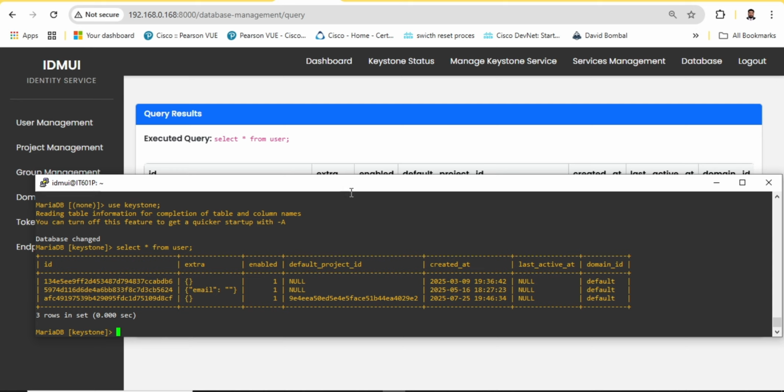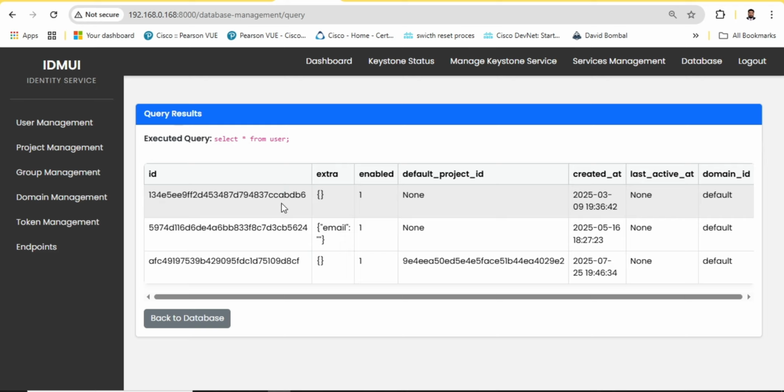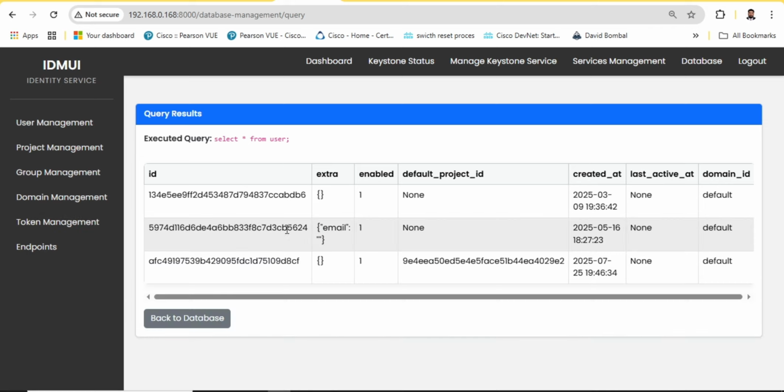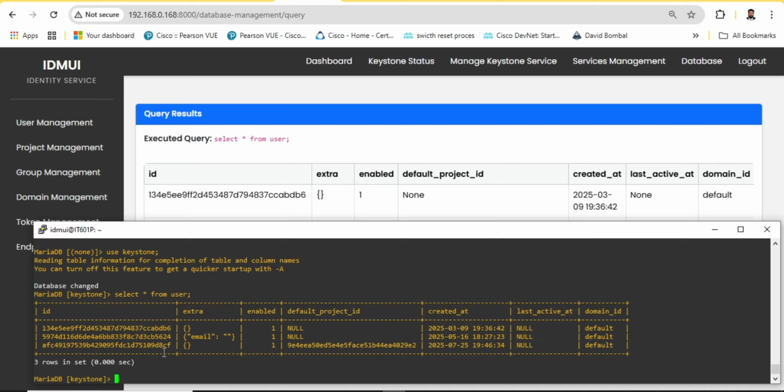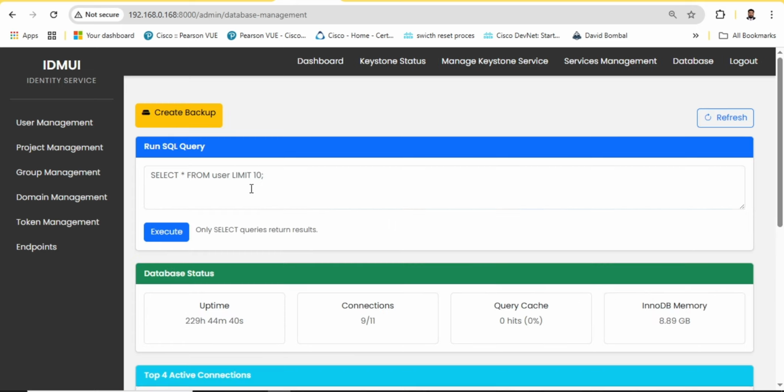For example, this first user, because there is a token for that user, this is BDB6, and also here BDB6. Then second, 5624, so 5624, D8CF, so D8CF. So this is the result from there.